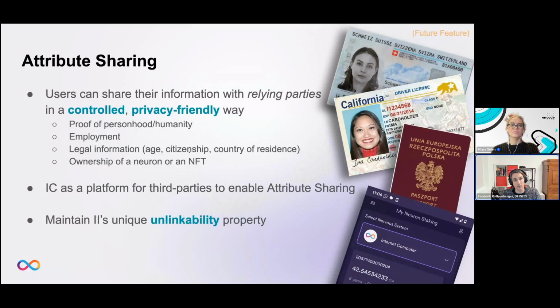credential or legal information. Maybe you need to prove that you are over 18 years old, or you want to prove ownership of something to have access to a gated community that is only there for all the people that have some cool NFT or whatever, right? And we on the IC, working on Internet Identity, we don't want to become issuers of verifiable credentials, but rather we want to help you share these verifiable credentials across these service boundaries, these isolation boundaries, while maintaining Internet Identity's unique unlinkability property.